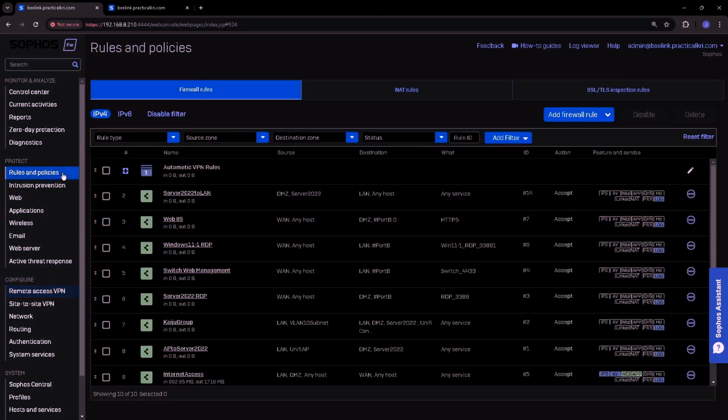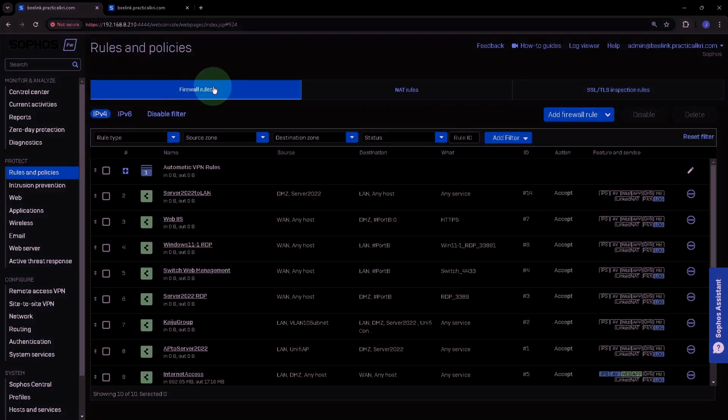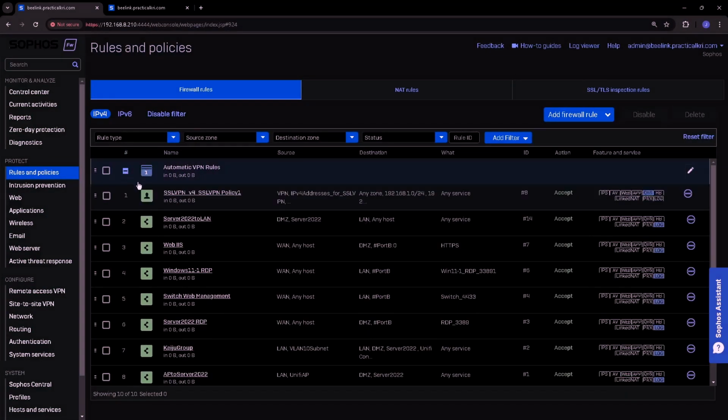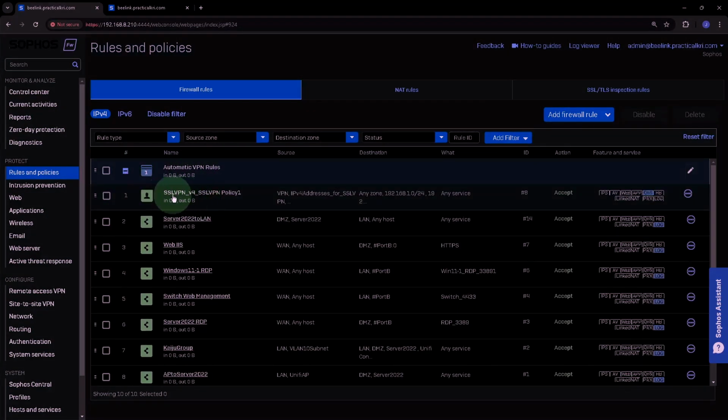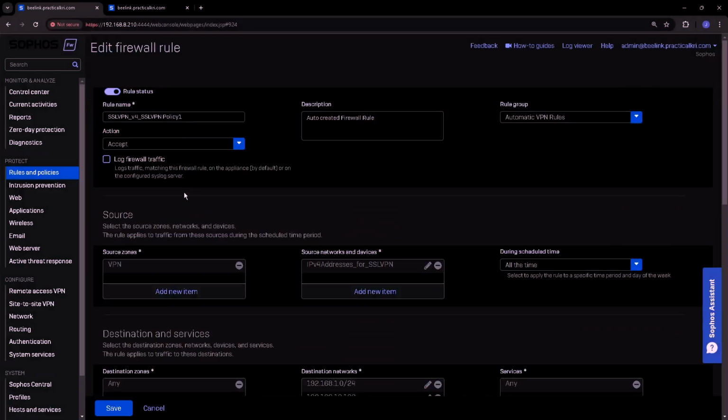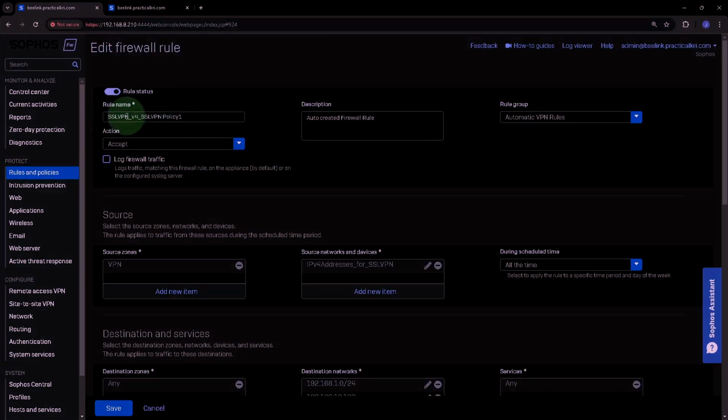Let us check the auto added firewall group and rule. Go to rules and policies. Here is that automatic VPN rules group name, and clicking the plus sign to expand the group. If you notice, the firewall naming includes the policy name SSL VPN Policy 1. Double click to edit the configuration and take a look at how it is configured. Action is accept. Rule group is automatic VPN rules. From the description, it says auto created firewall rule.